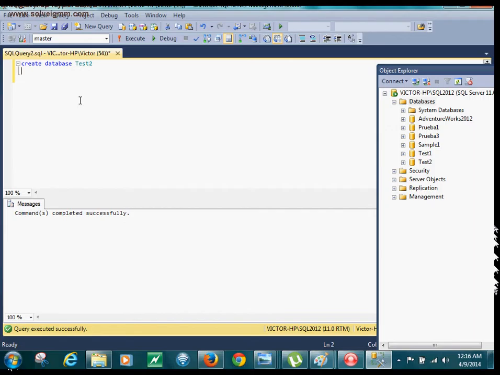Now that we are in our database, we're gonna try to alter that information. So let's do that over here. Alter database test 2, modify name equal test 3.